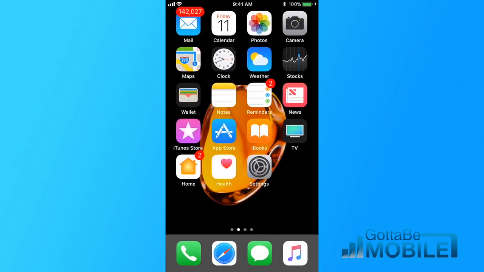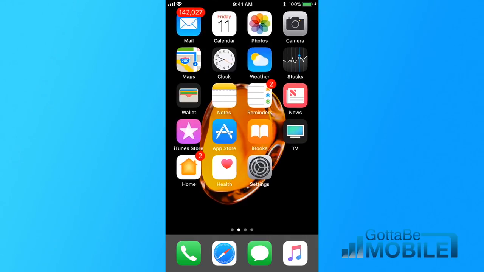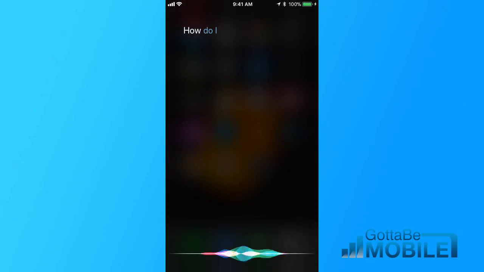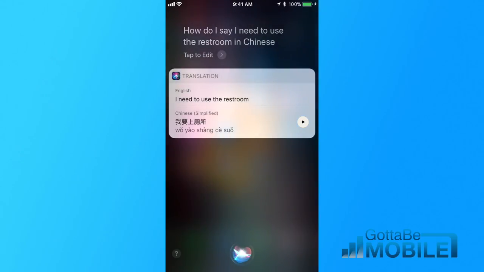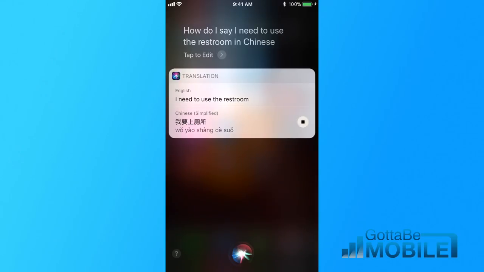Now, another cool Siri feature is the ability to translate into another language. So I can say, how do I say I need to use the restroom in Chinese? And not only do I see that, so I could show someone the message on my phone, but it will actually say it, and I can press the play button to play it over again.